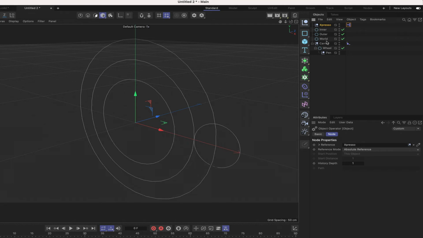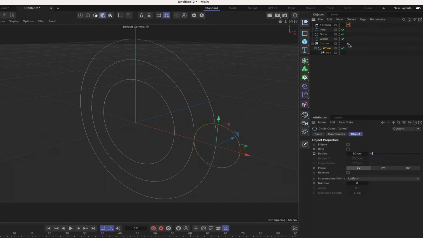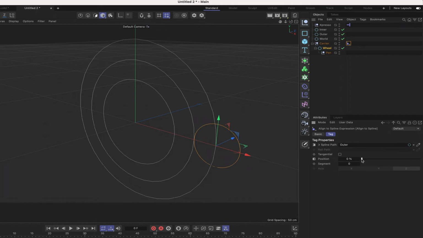So if we select the wheel and we select our align to spline, we should be able to move this and it should rotate correctly, and you can see that it does. So it's correct, it's rotating in the correct direction around the outer.